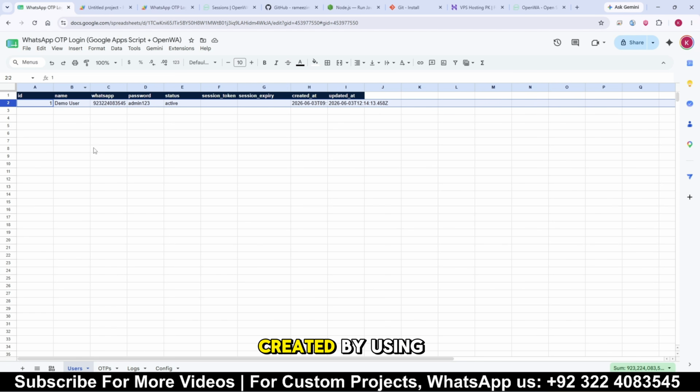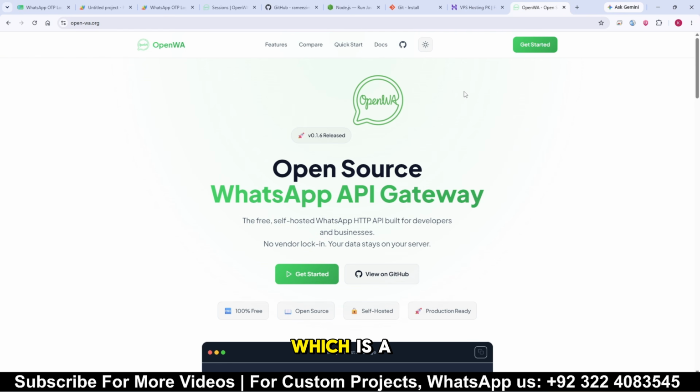This system is created by using Google Sheets as a database and Google Web App Script, and we have also utilized OpenWA, which is an open source platform for WhatsApp API gateway. We can run this on our local system, so we don't need to pay anything else. Okay, so let's start.